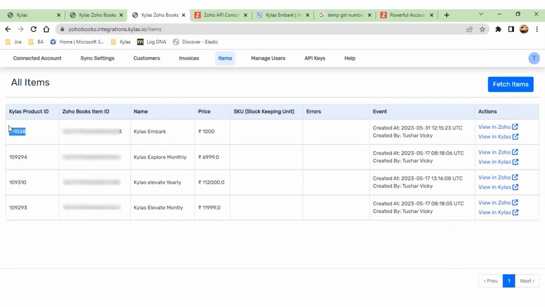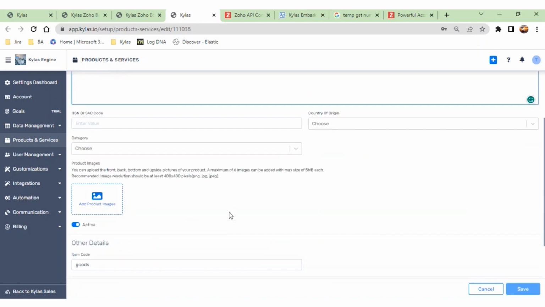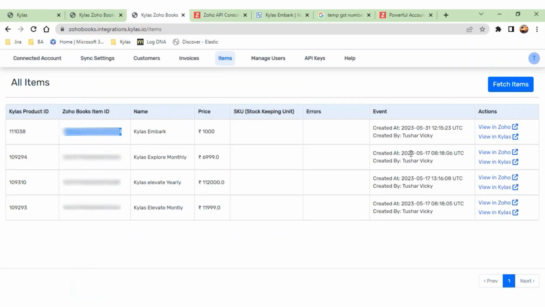This is the product ID, this is the name, and this is the Zohobooks item ID. If I want to check whether this product has been added to my Kylas account or not, I will just click here, view in Kylas. So here you can see the product Kylas Embark, its price, and I think the item code which I had mapped. In the same way, you can navigate to Zohobooks to check your item. Okay, so this was about fetching the items.